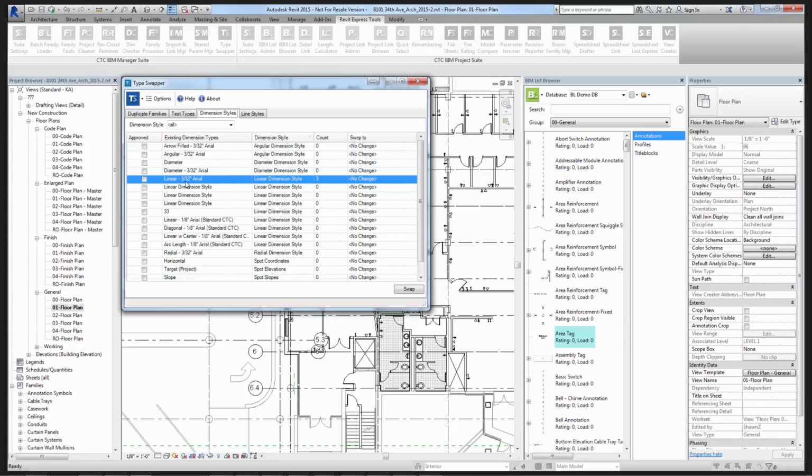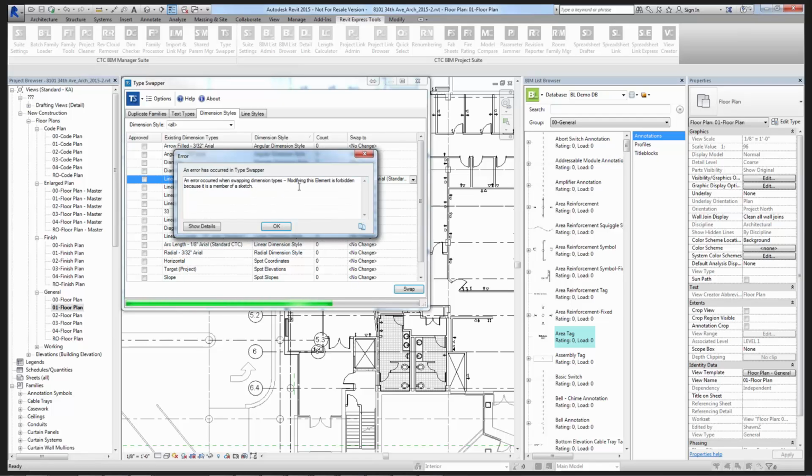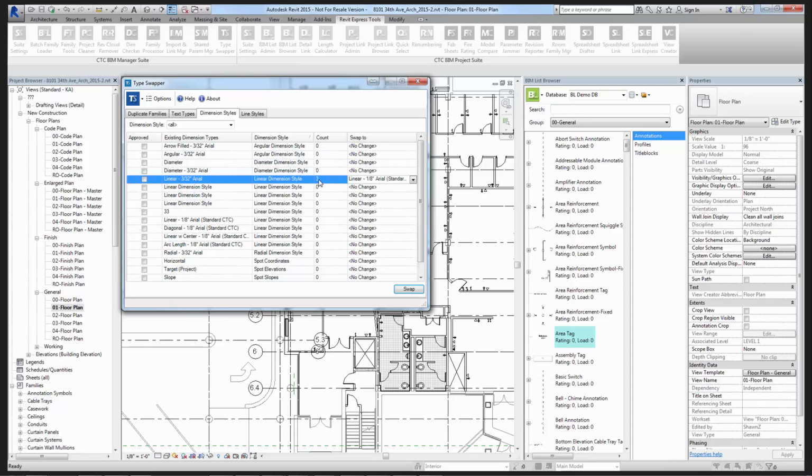But that linear 3/32, what I might want that to actually swap out for is one of my linear 1/8 inch standard CTCs. So I could swap that out for my linear 1/8 inch aerial standard CTC dimension and swap that. I don't have any idea where it is. In this case, oh, it's a part of a sketch. That's fantastic. So I can't swap that one out.